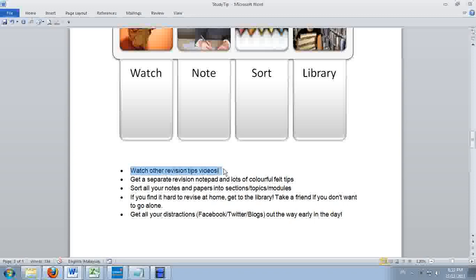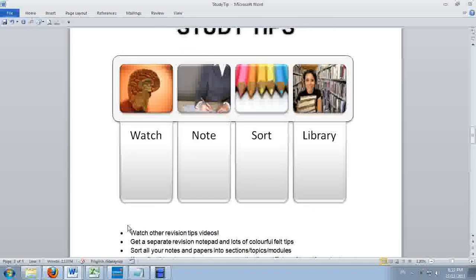And here are the items, right? Watch others. Get a separate revision notebook, a notepad, and sort all your notes. If you find it hard, go to the libraries and get all your distractions out of the way. This is the last of the 5, right? So, pictures, a lot of space, right?